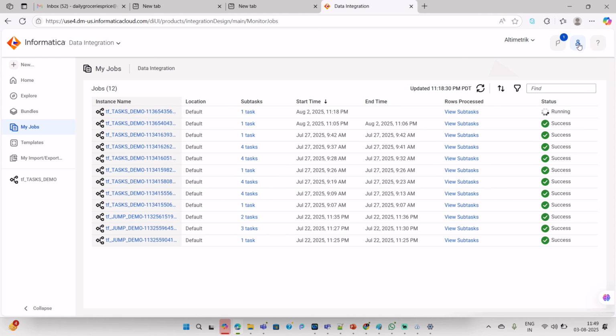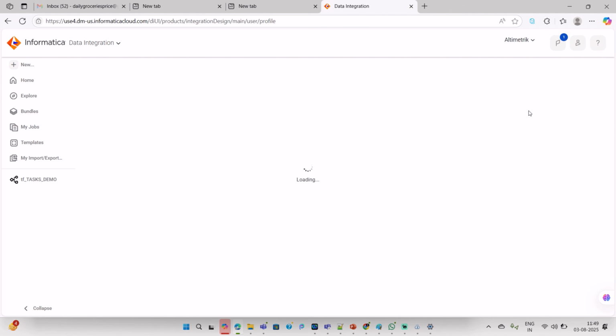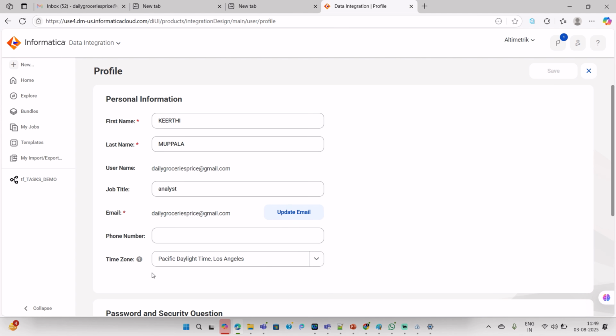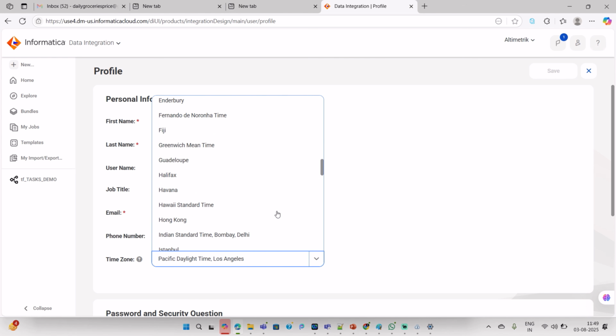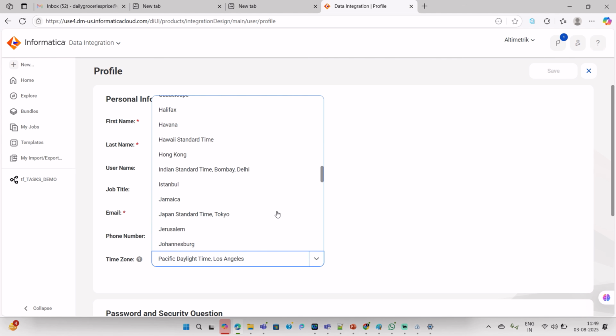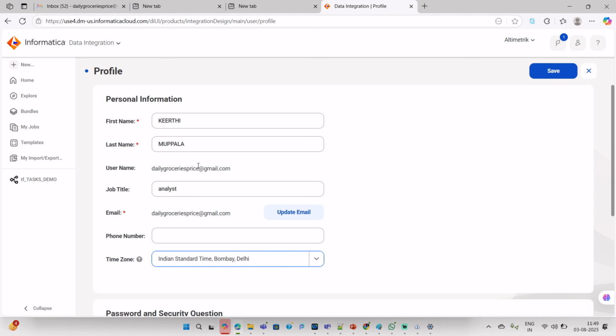If you see here in the profile, the time zone by default is taking Pacific Daylight Time, Los Angeles. So I'm correct. Now if you want to see your job run start time and end time in your time zone, for me it's IST, so I'm going to take Indian Standard Time, Bombay and Delhi. I'm going to change it like this and save it here.